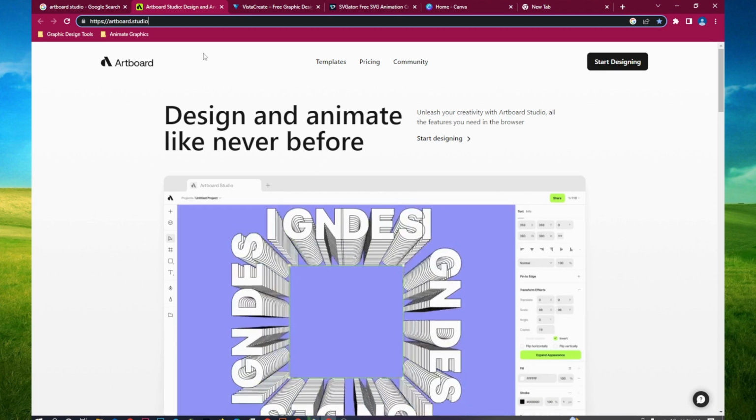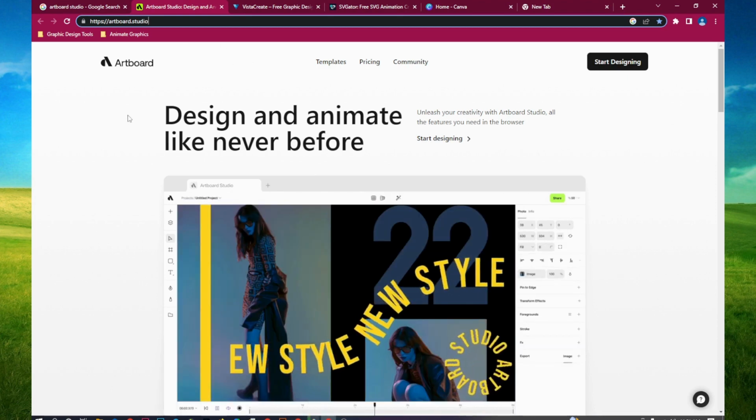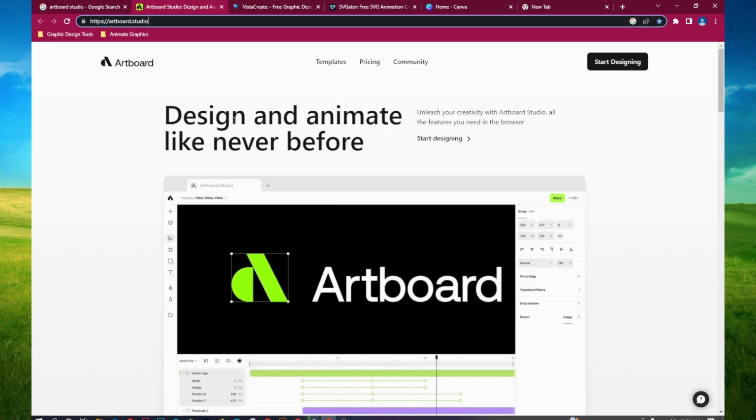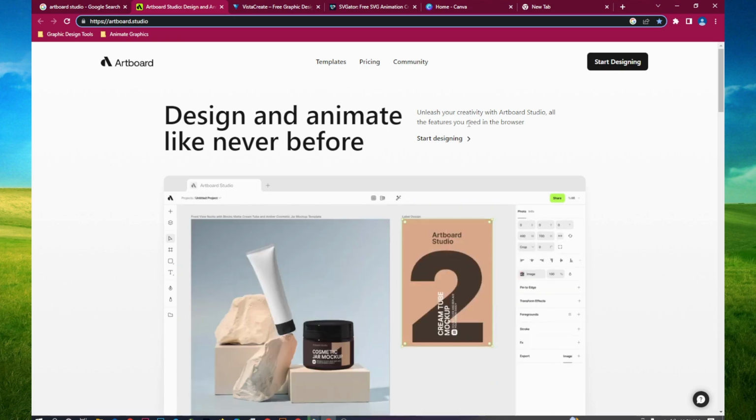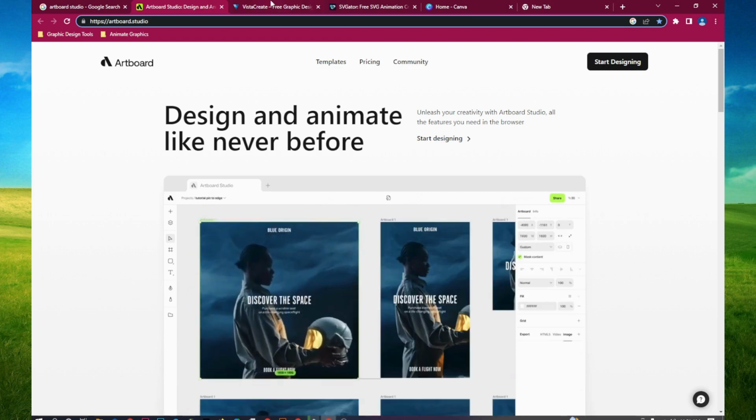So the first one is Artboard. With Artboard you can design and animate. They say you can design and animate like never before. Yeah, they made it simple to animate.